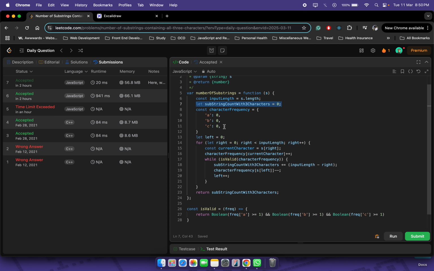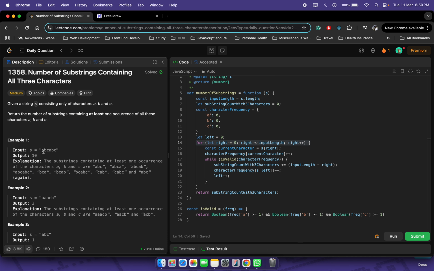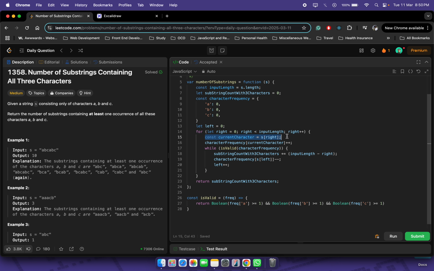Now we'll try to apply the sliding window algorithm to this, and the sliding window will have a left pointer and a right pointer. The right one will be a loop that will run from the 0th index till the last index of the input length. Now the current character is s of right, and in the for loop, this is the initial index, s of right will give us A, and now the character frequency of A will increase to 1. Now the while block will check if it is a valid condition. If it is a valid condition, we'll try to shrink the window until it is not a valid condition.